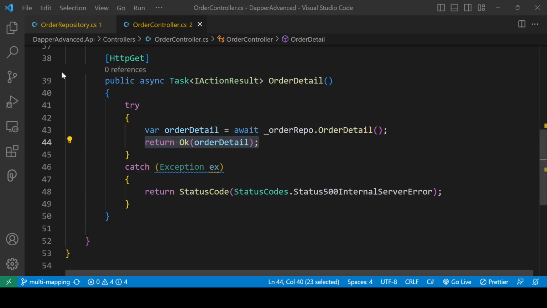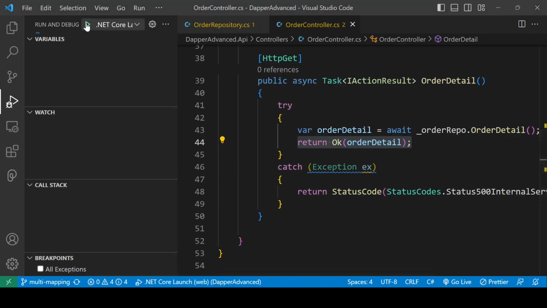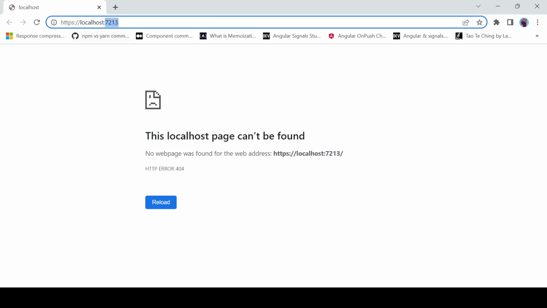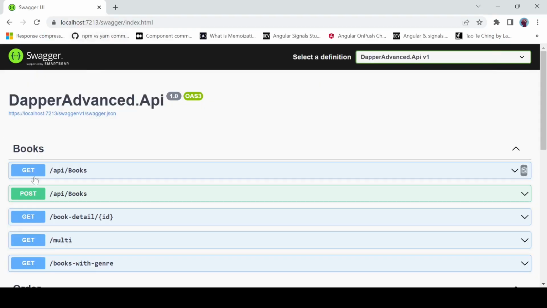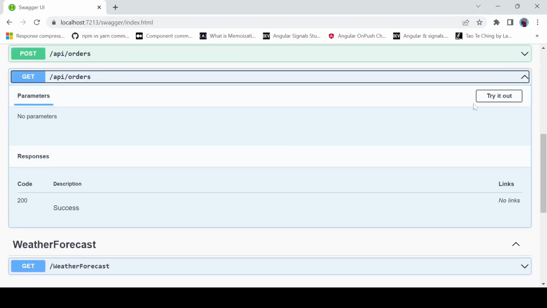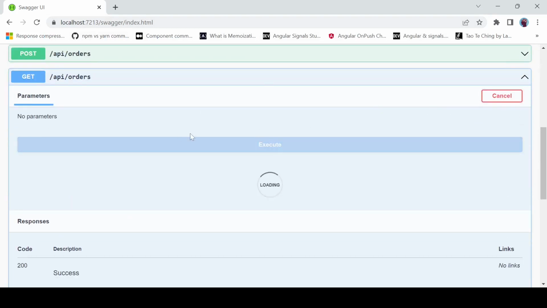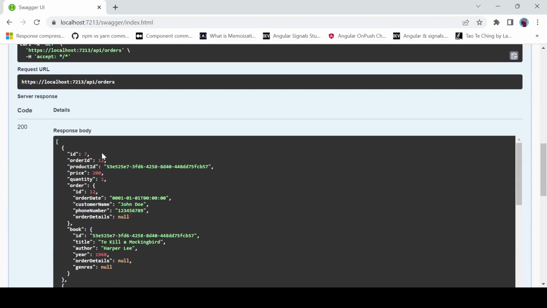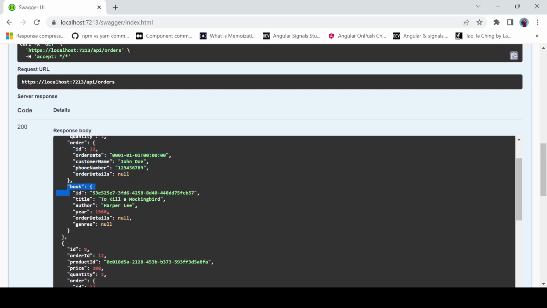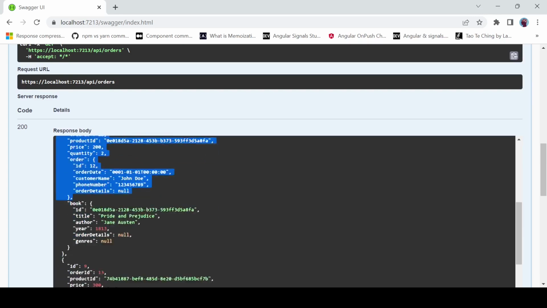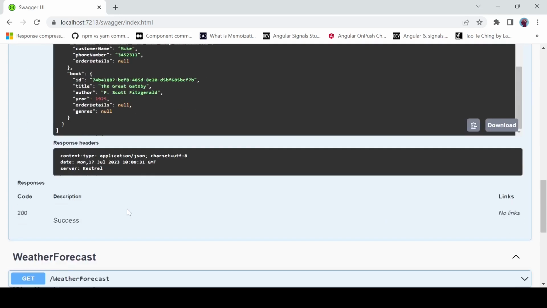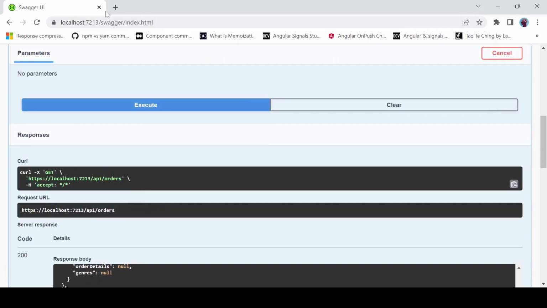Okay, so let's run this code. Just run it here. Here I'm just going to write /swagger. Now here we have the orders, this get endpoint, and let's execute it. So here we have the response, and here we have the order details, order ID, product ID, price, quantity, and we also have two objects here. One object is order and another object is book, and the same thing goes on further. So that's how multi-mapping works.